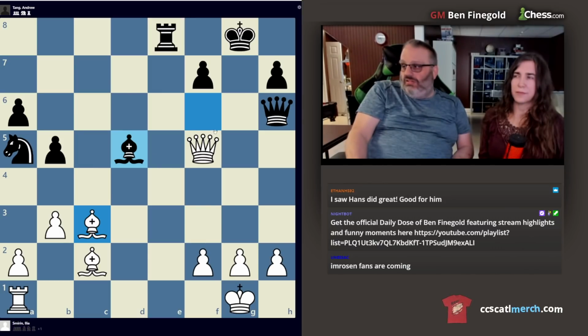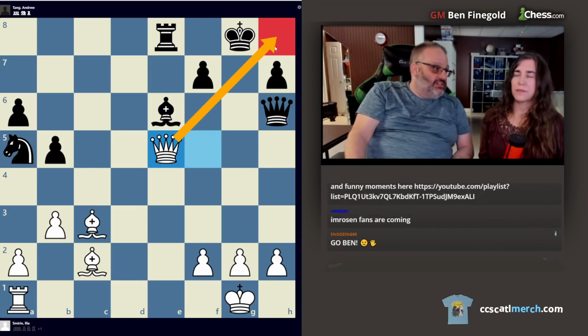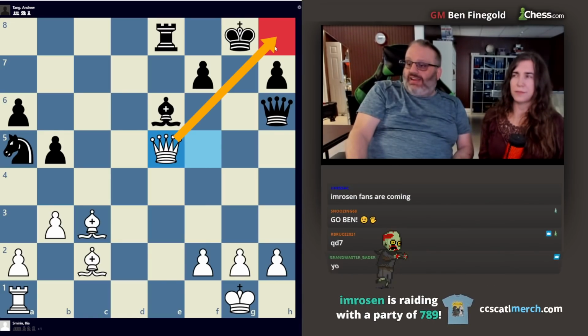All right. So he played the only move, bishop e6, saving his bishop and attacking the queen. When the queen moves, he can save his knight. Queen e5, threatening checkmate with advantage. Now, what should black never do here?